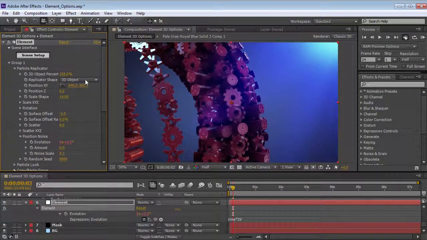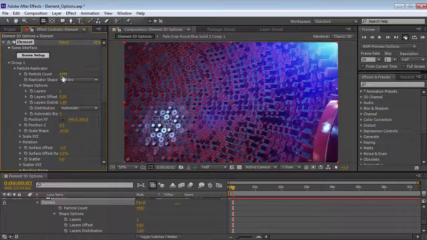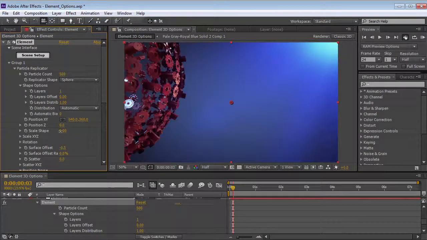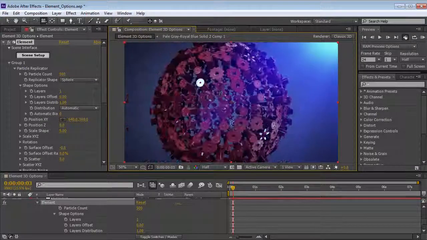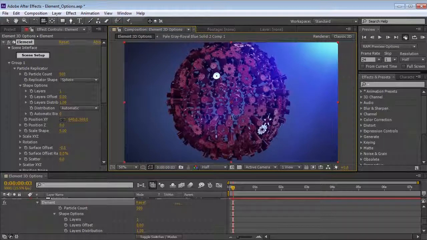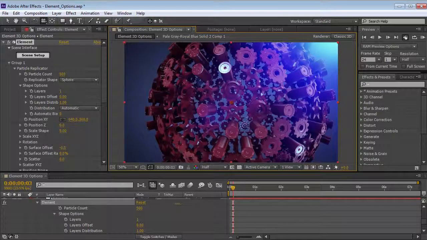Now, to make that a little bit more clear, I'm going to change the object type to a sphere. And I'm going to bring the count down to say 500 and the scale of this shape down as well. So sorry, the craziness had to end. And here we are back to a somewhat more reasonable object.